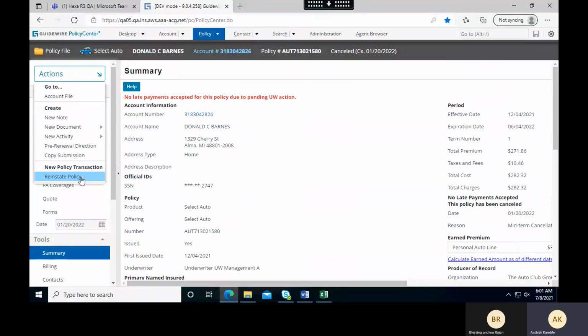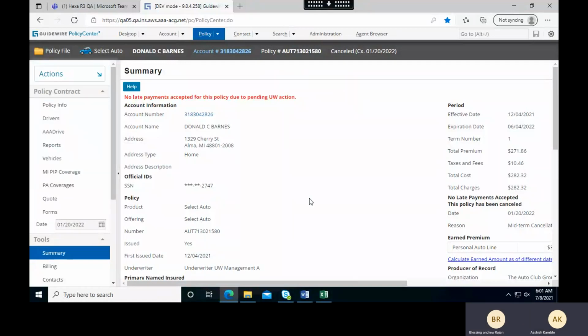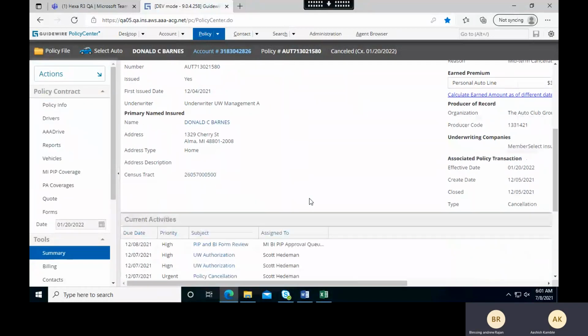So before we begin with the transaction, Blessing, do you want to set some context for this transaction? Yeah, let's go to the cancellation transaction. Yeah. And let's talk about that.